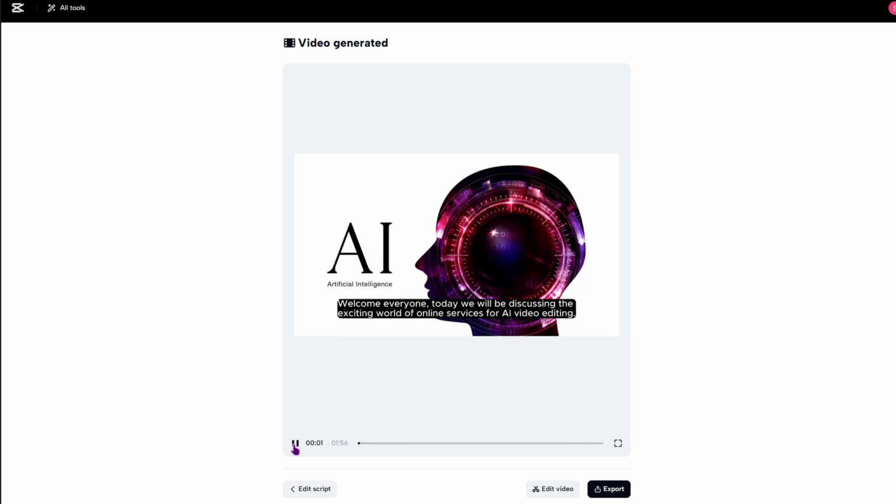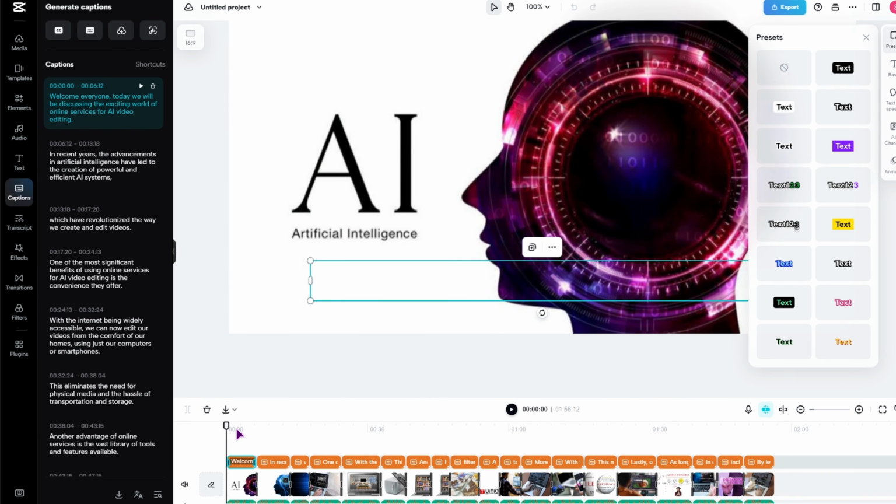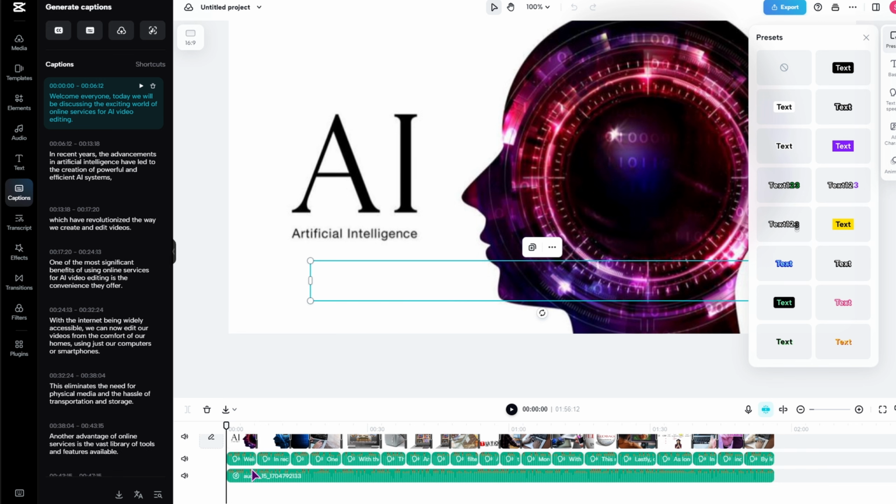Now that you have the video, you can simply export it, and once you do, if you click this button, you can always come back to edit it. So I'll simply go to edit video. Now let's see, this is how it looks. I'll simply disable the audio for now.